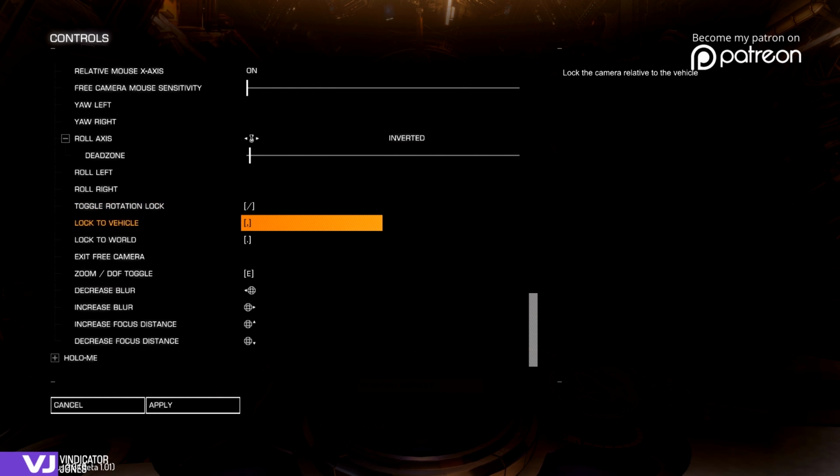Lock to vehicle is pretty self-explanatory. It will connect the camera to the ship, whatever view you have selected, and the camera will follow the ship no matter what you do.